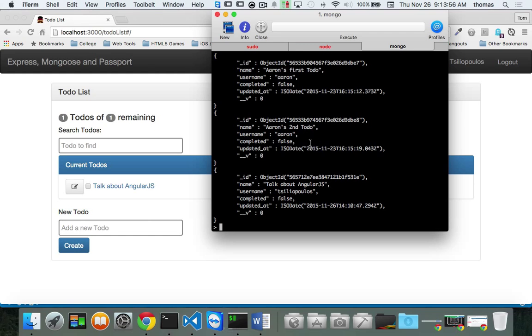You notice now that there's no more of that to do, right? It's gone from the database. So again, that two-way data binding shows you an instant update, a live view of what's going on. Also notice there's one to do of one remaining.